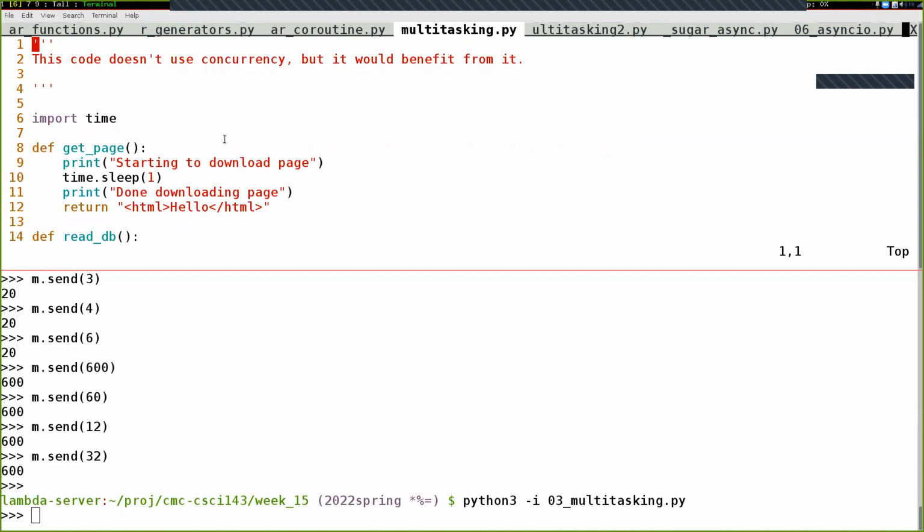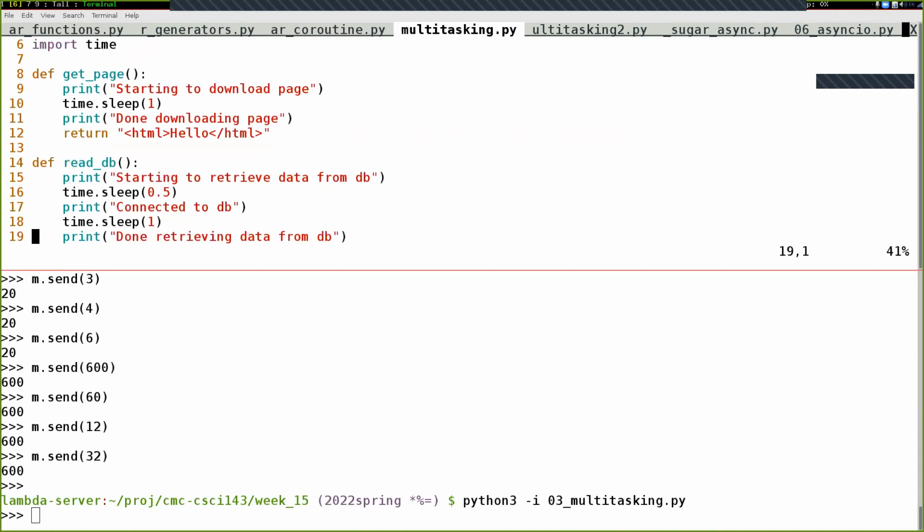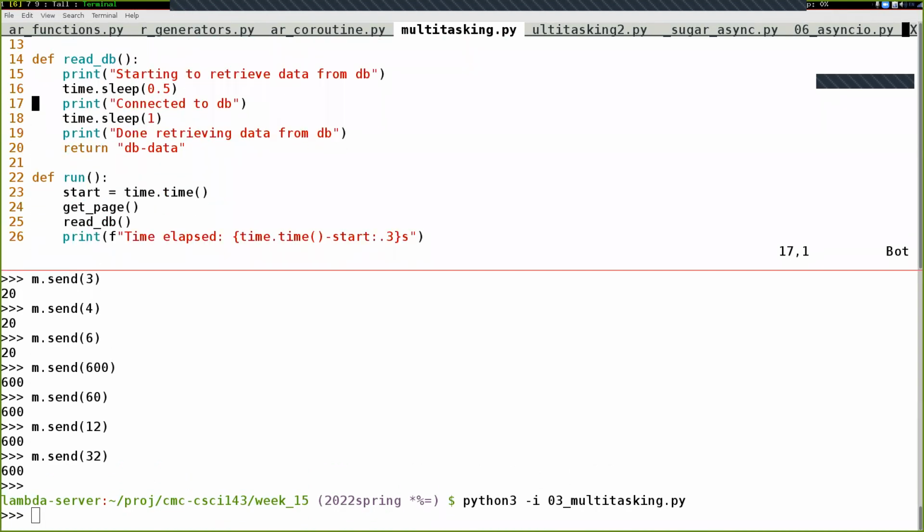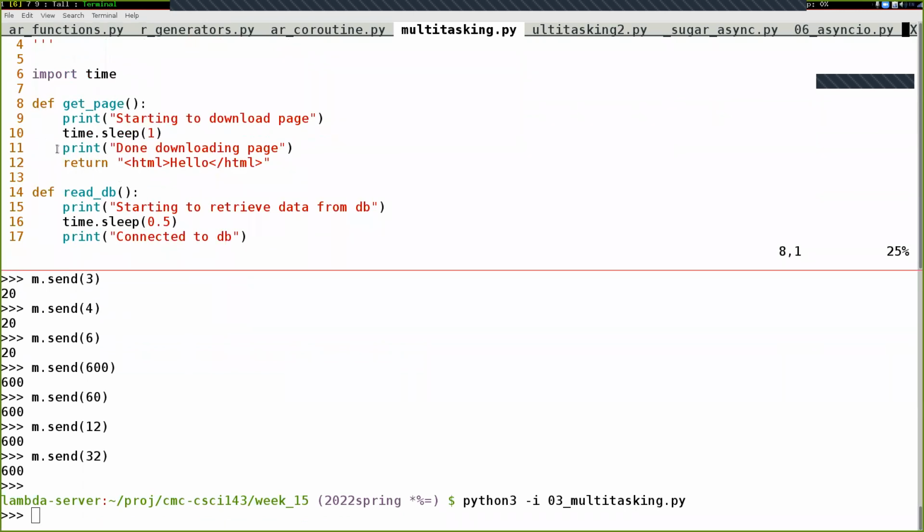In this file, there are 3 functions: this get_page function, the read_from_db function, and this run function. The idea here is that with get_page, we can imagine some sort of crawler downloading something from the internet, some web page.